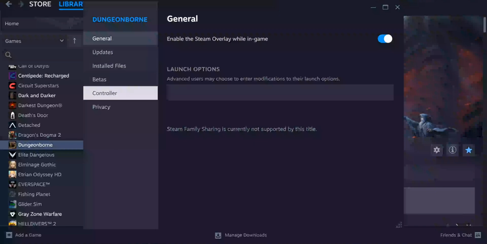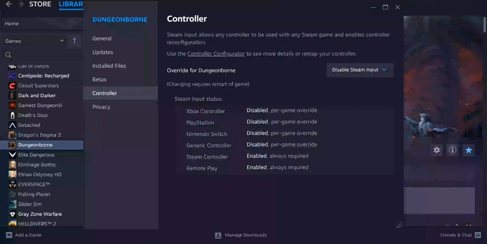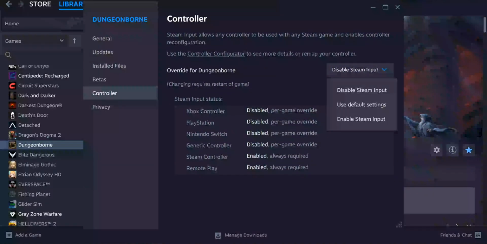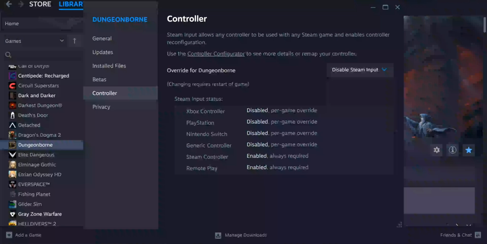Come down to Controller. Now, by default, this is going to say enable Steam input or use default settings. What you want it to say is disable Steam input. All you've got to do is change that to disable Steam input and then close the window down.